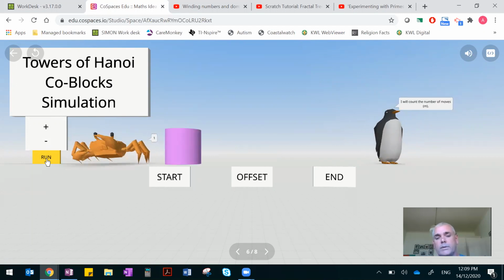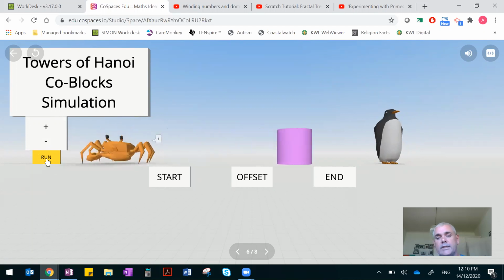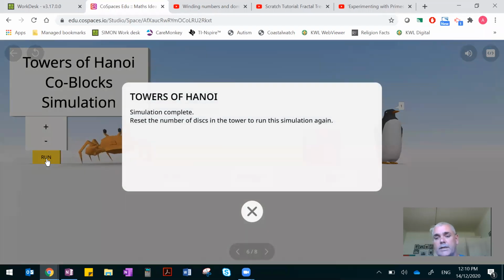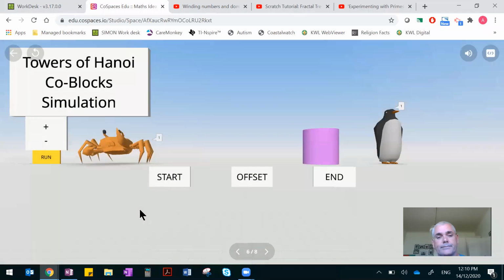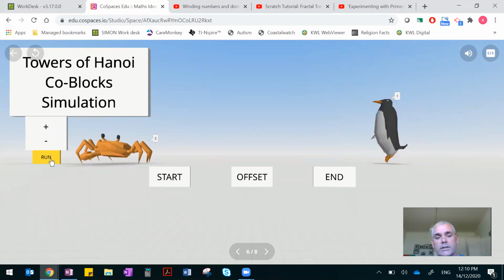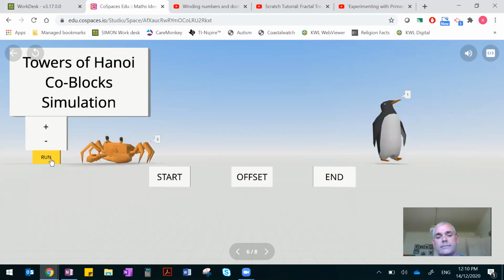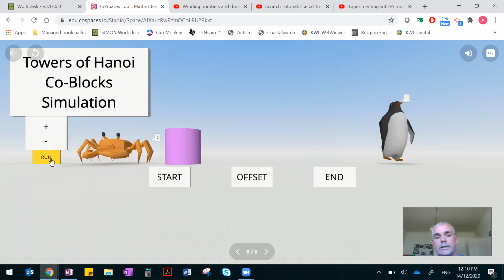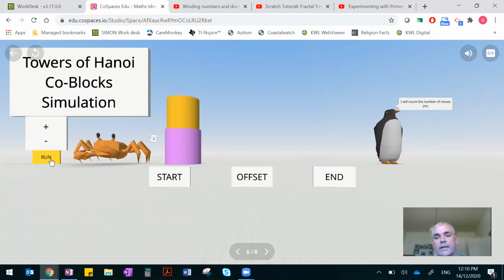So we've got 1 cylinder. I've just used cylinders here, and this is kind of easy. In the game of Towers of Hanoi, that 1 disk is free to move to the end position. There's no other disks on top of it, and it's 1 move, and the penguin's counted that. So let's increase that to 2 disks and run this simulation again. We build our tower now. We've got 2 disks there, and the penguin's going to count for us.